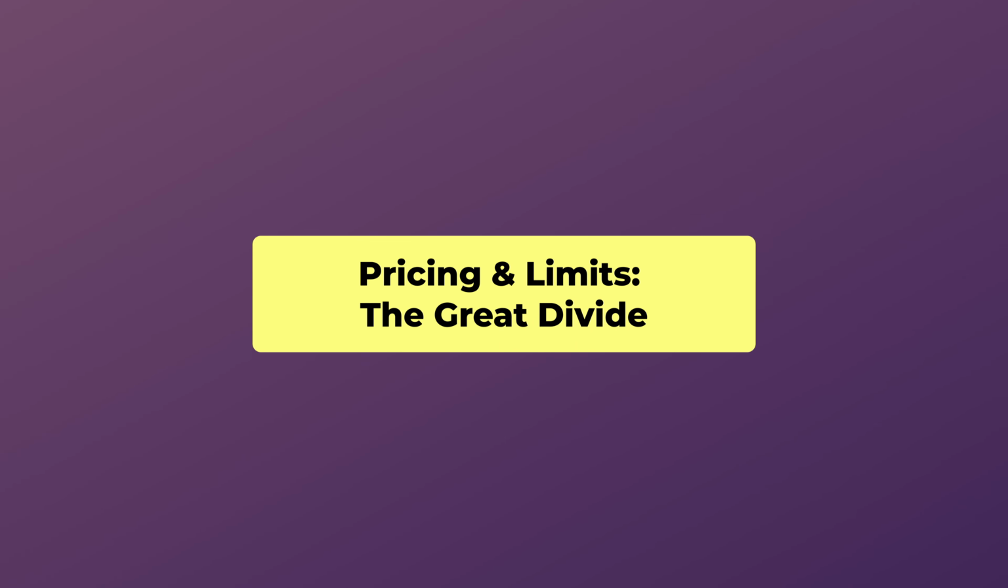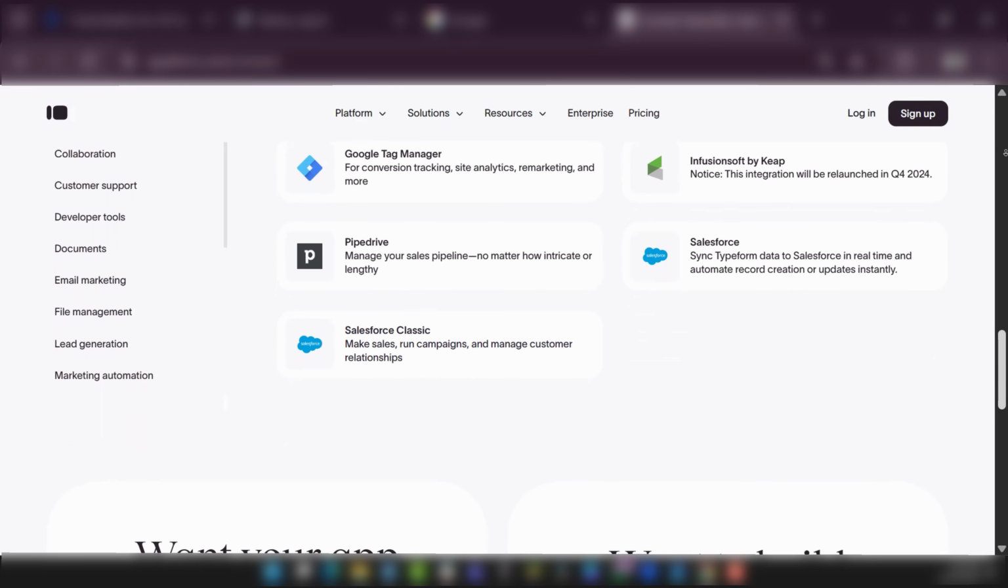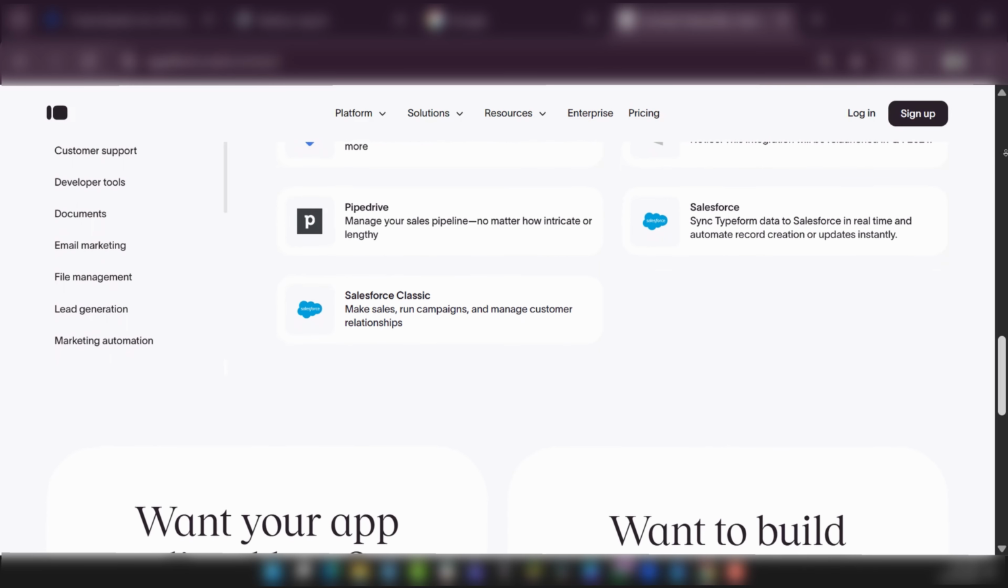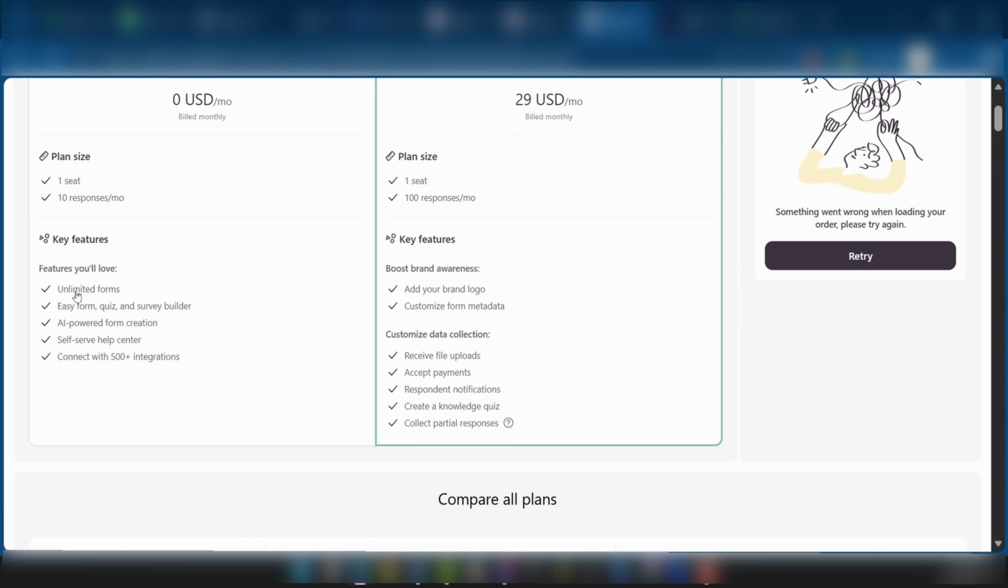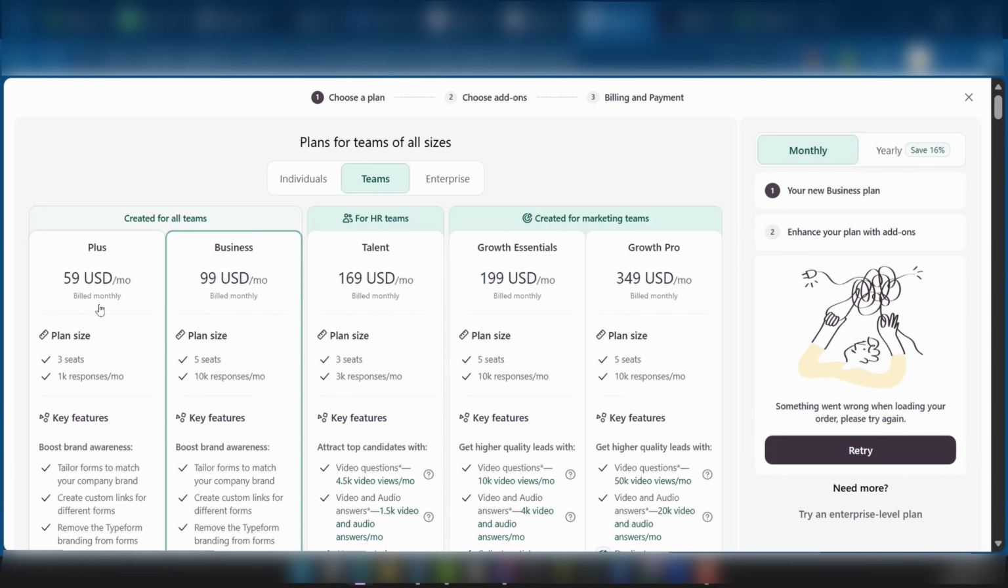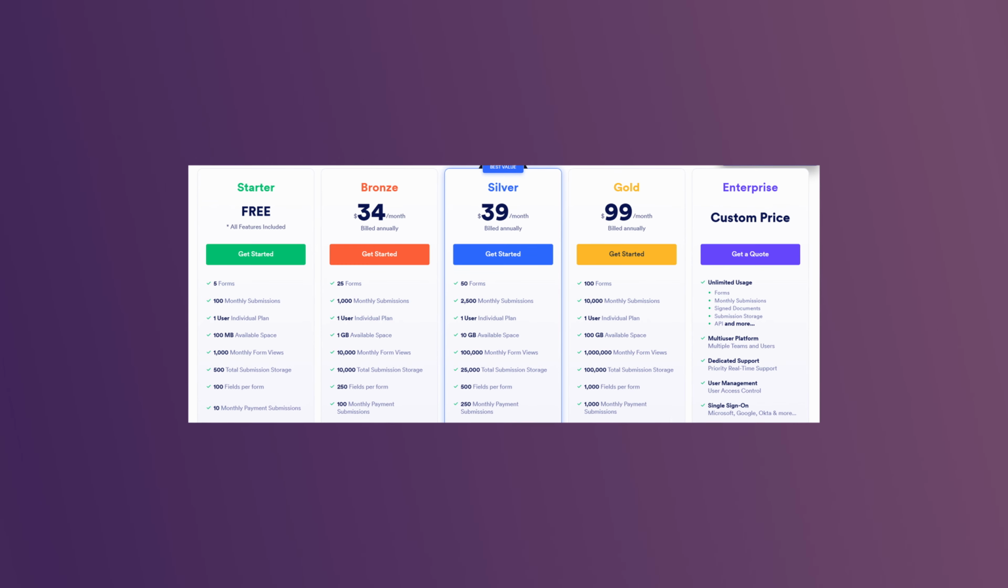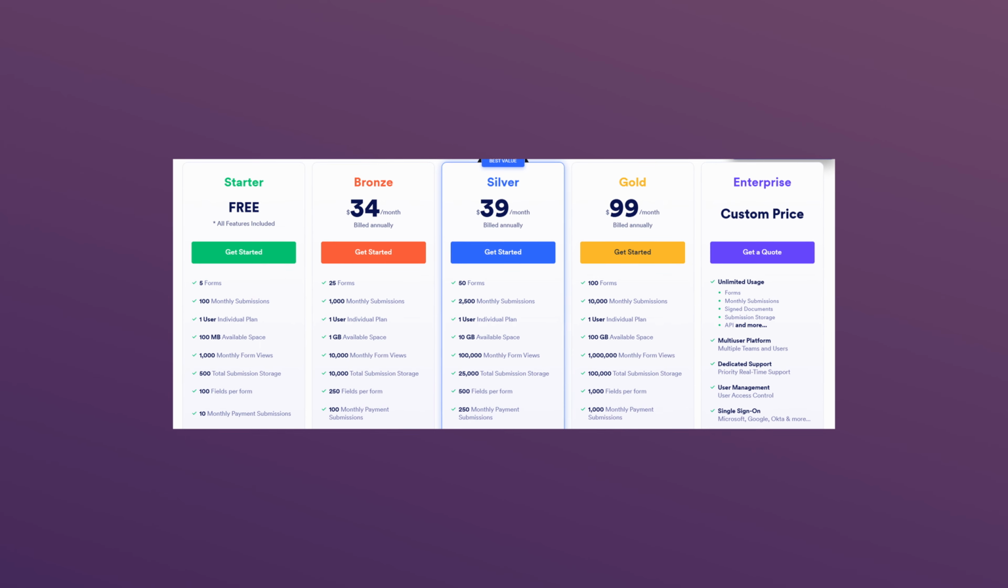And now to the great divide, the pricing and limits. Now, this is where the decision usually becomes easy for most businesses. Typeform's pricing has become increasingly premium in recent times. In summary, you have the free plan with only 10 responses per month, the Basic at $29 per month for 100 responses, and the Growth, which starts at $199 per month, which is where you unlock the reCAPTCHA and advanced lead enrichment.